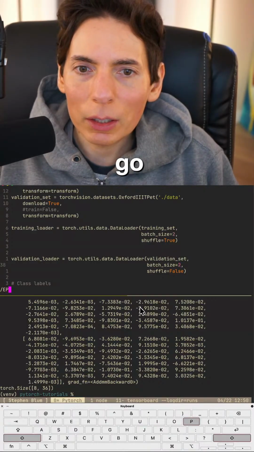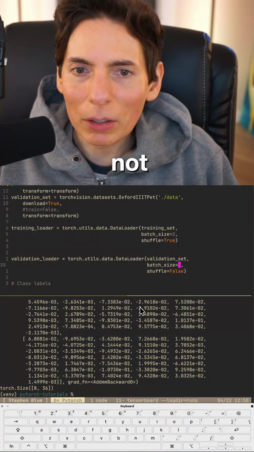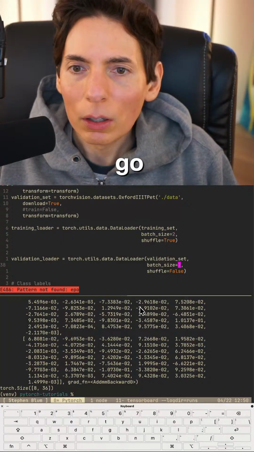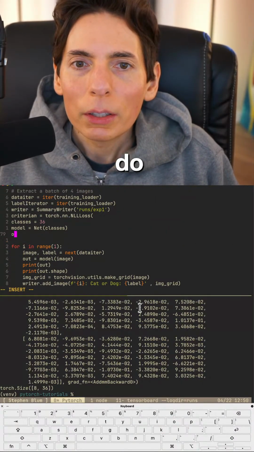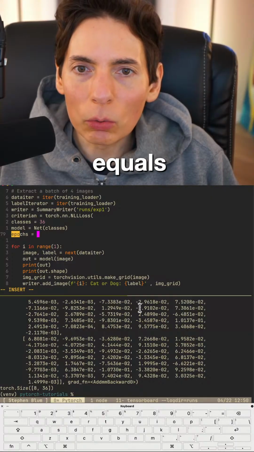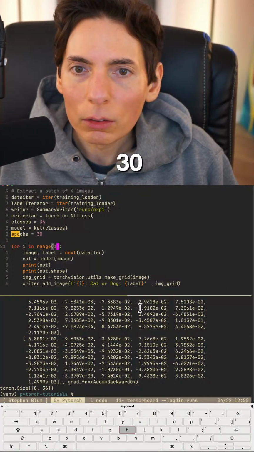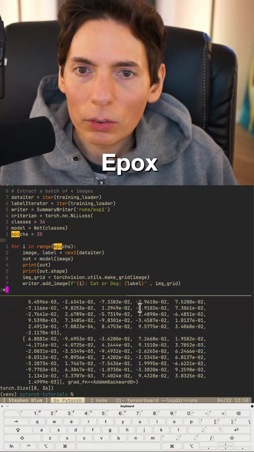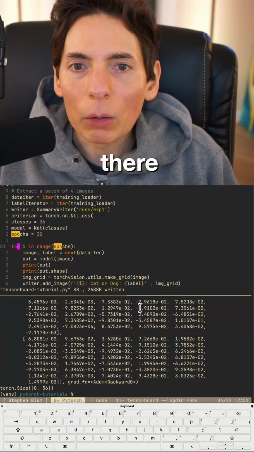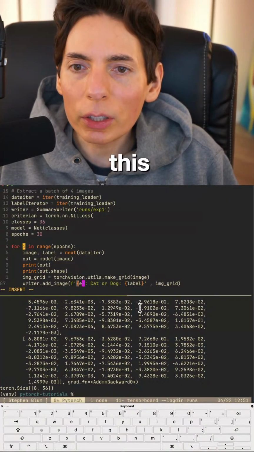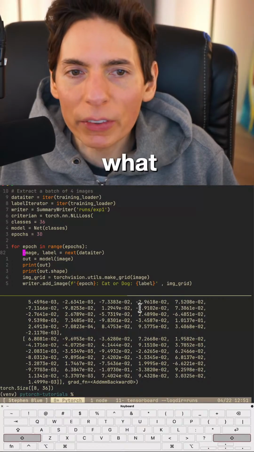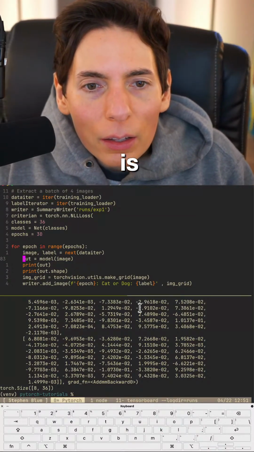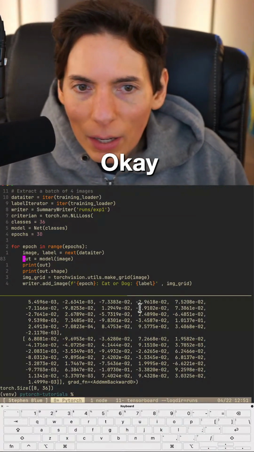Epochs, here we go. Wait, I didn't find it. Epoch. Here we go. It is there. What do you mean? Oh, range. Okay, right here. Epochs equals, we'll do 30 epochs. So that way we know what's going on there. Well, instead, I think we'll call this epoch, so we know what's going on. Make it a little bit more obvious what that is. Let's see here. Okay.